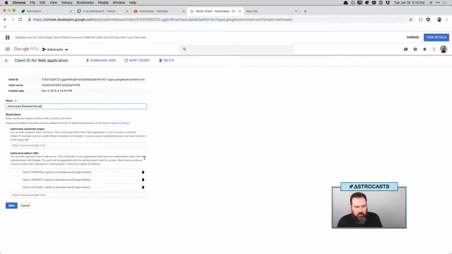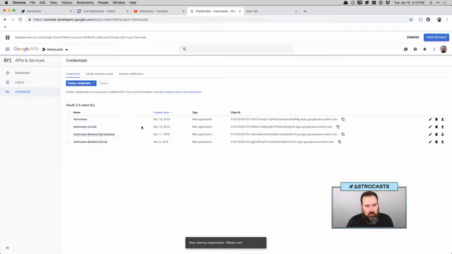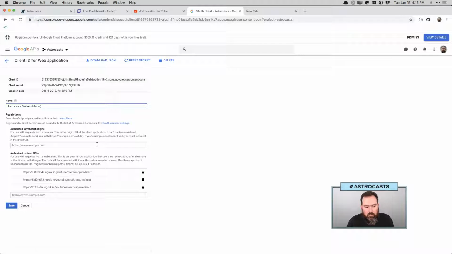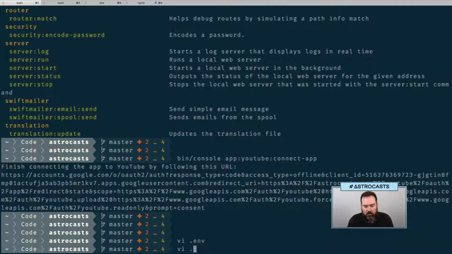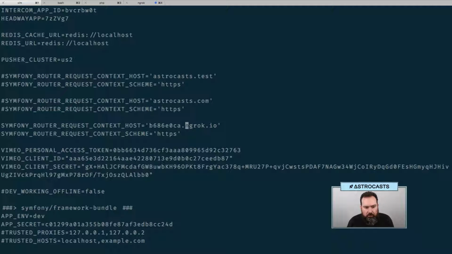And so as you can see, there's a few of these here. I'm going to delete these. Oh, I did that too soon. Cancel. Astrocasts backend local. Let me see if I can go here again. Yeah, there we go. So I need this part of the URL. And then I need the ngrok part again.